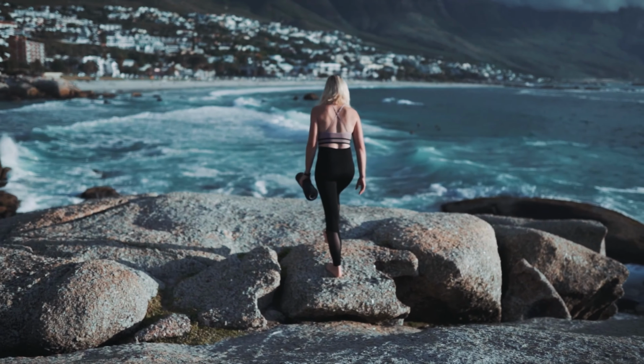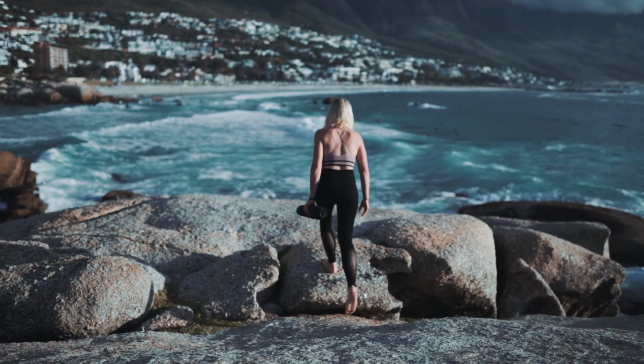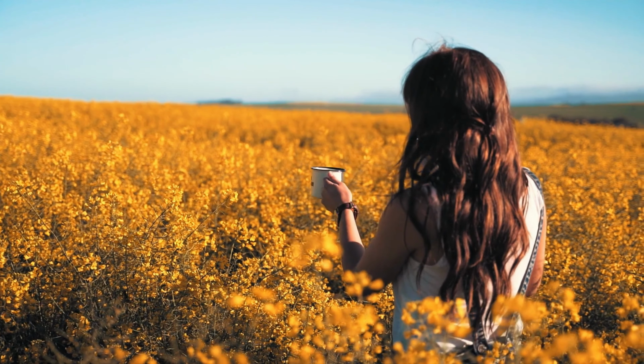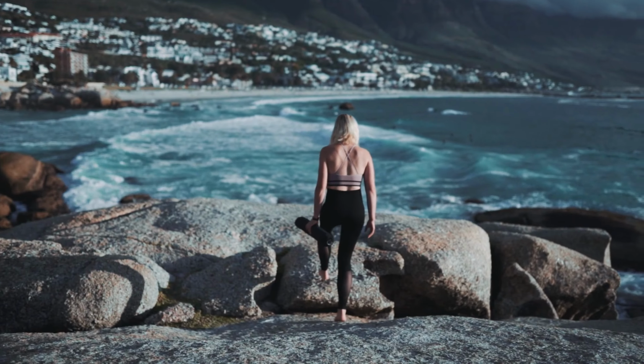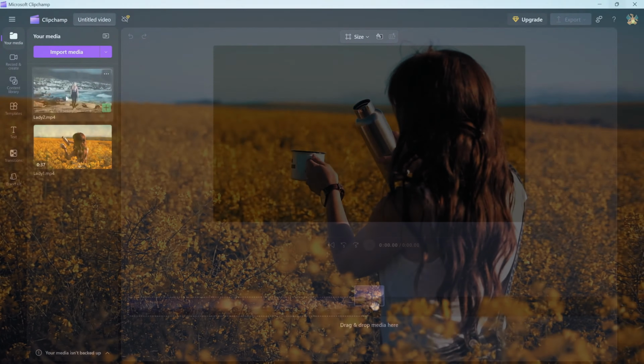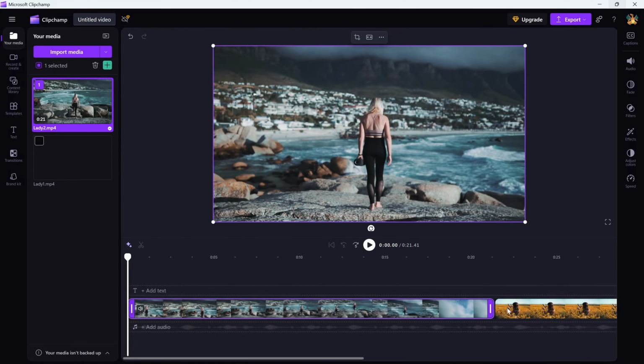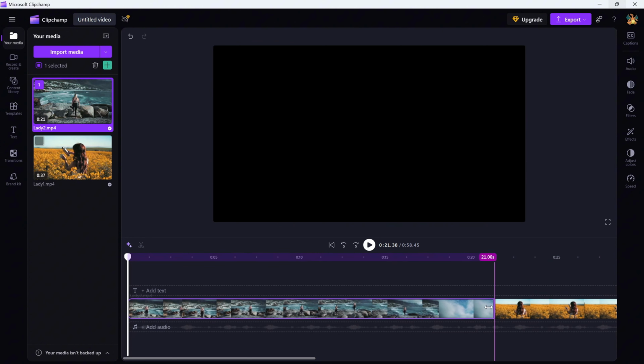Today, we're going to add a 3 slices transition to your video. This effect is a great way to split your clips into 3 segments and seamlessly transition from one clip to the next. Here's how it works. First, make sure you have 2 or more clips stacked next to each other on your timeline so that you have something to transition between.